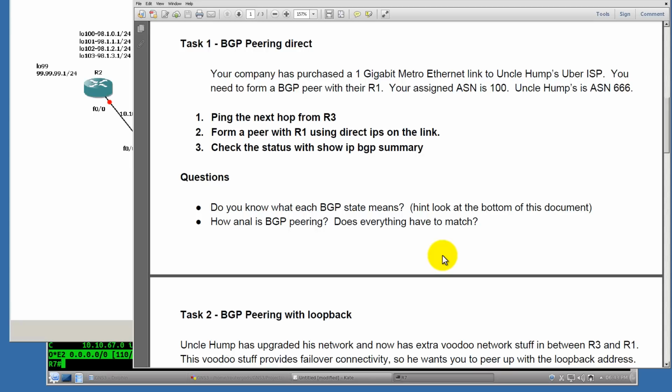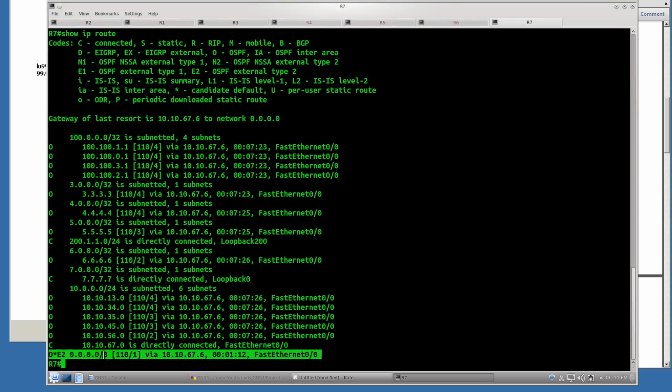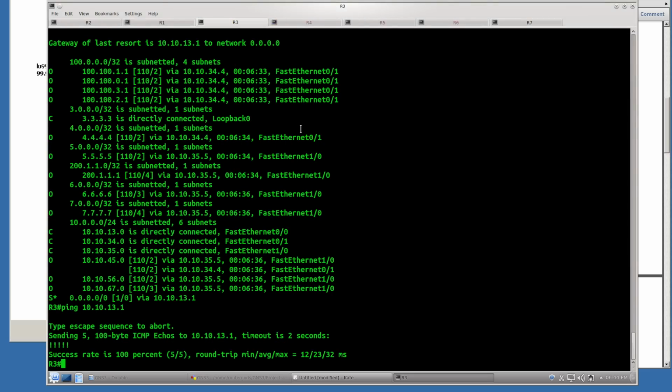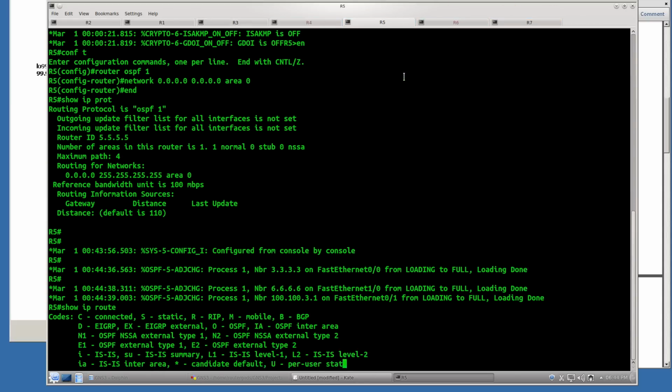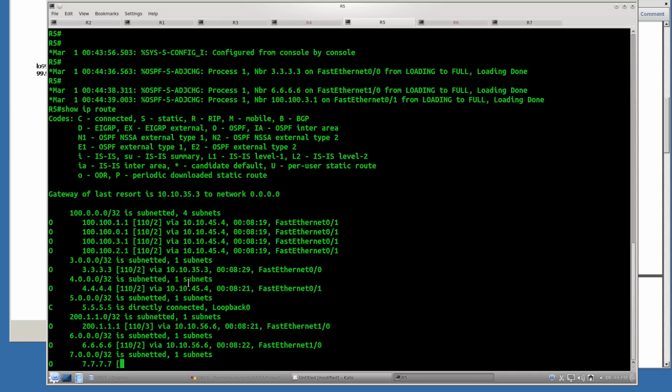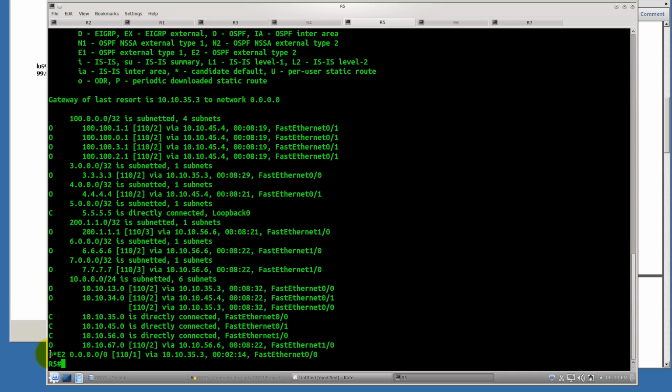Can you explain the different options you have with default information originate, like always? Yeah, I can. So what we did is on R3, I put in a static route and I have default information originate always. We'll see that on every router past there, if you show IP route, you'll see that you've got this default route that came in through OSPF.